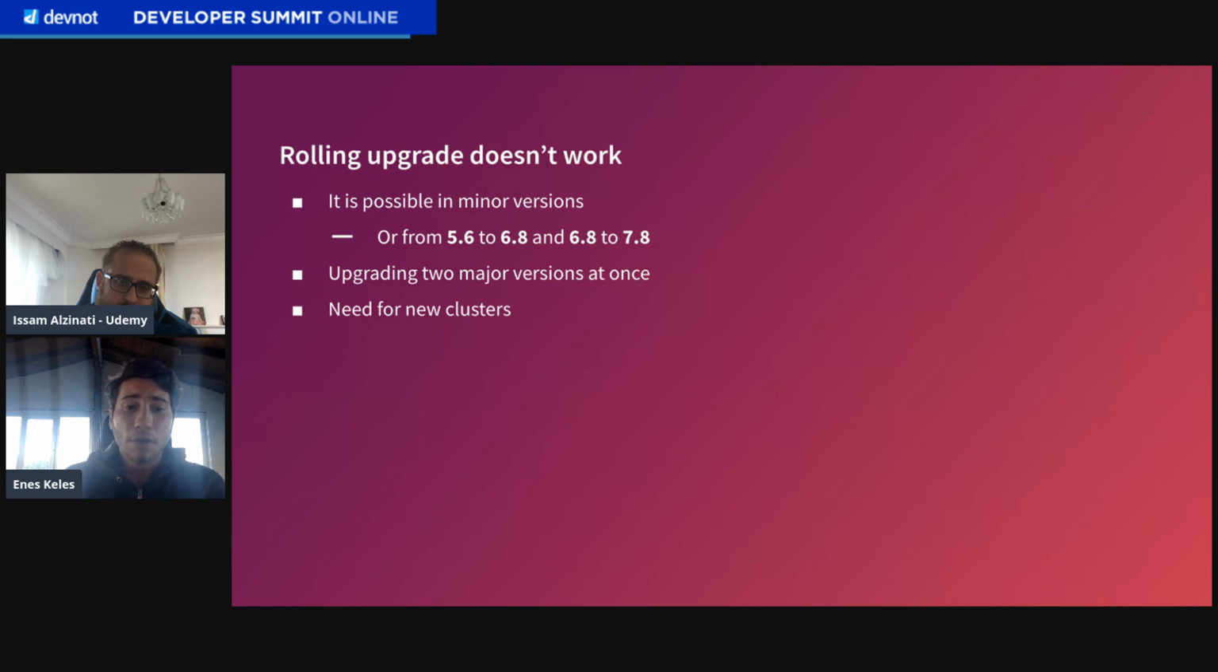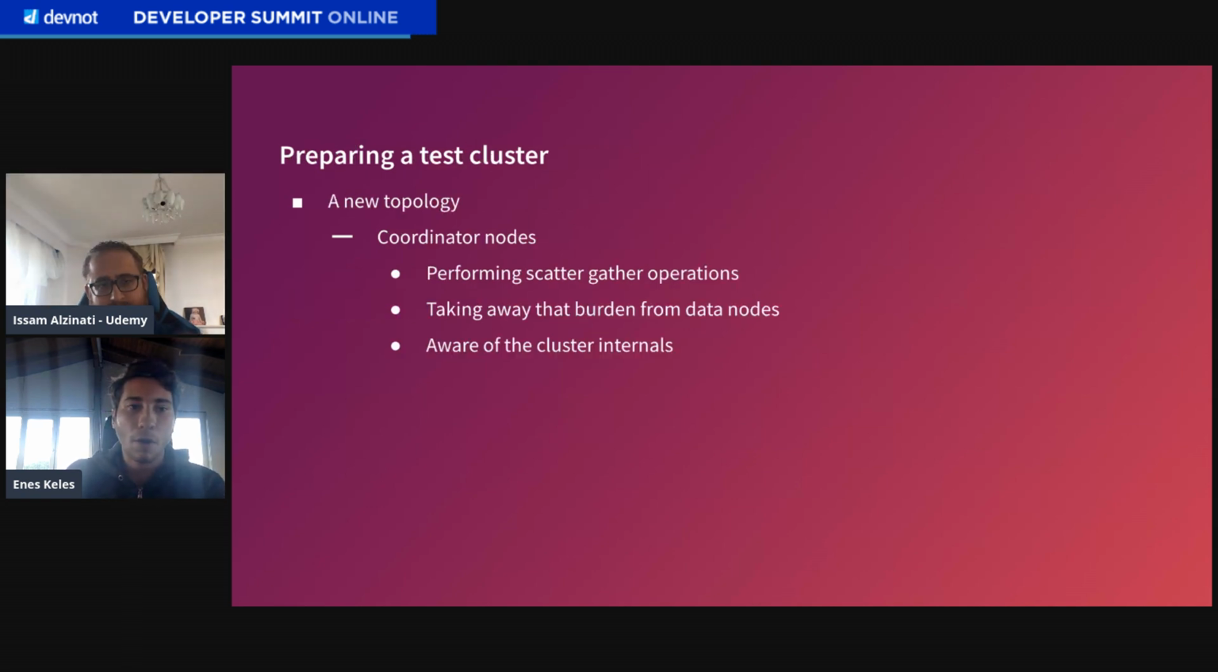But we wanted to upgrade two major versions at once, because there are some changes in Elasticsearch major versions, and we didn't want to go through them twice. We just wanted to adjust our clusters once, and we also wanted to change the topology of our infrastructure, our clusters. So we wanted to have them at once. So that meant we need new clusters. Now Issam will talk about how we prepared our test clusters for Elasticsearch 7.